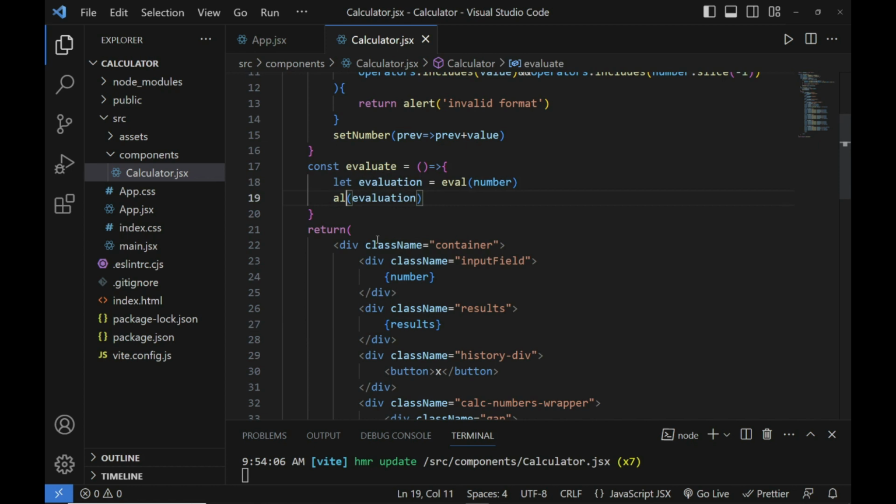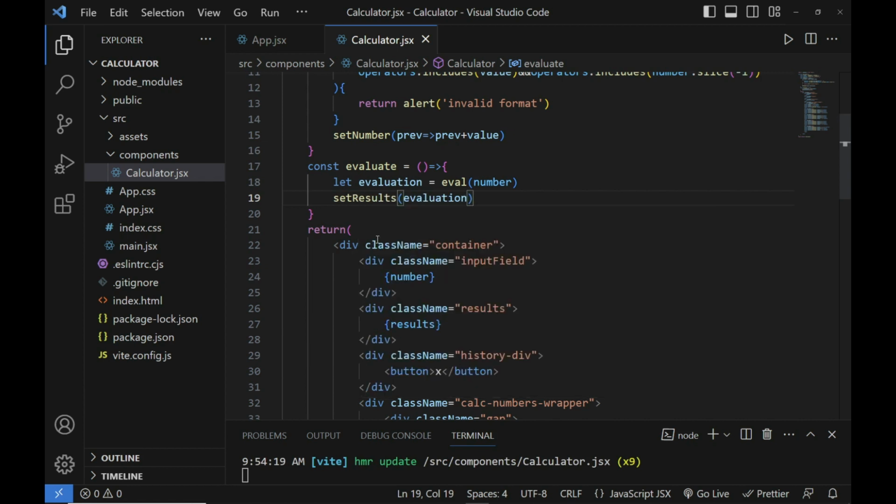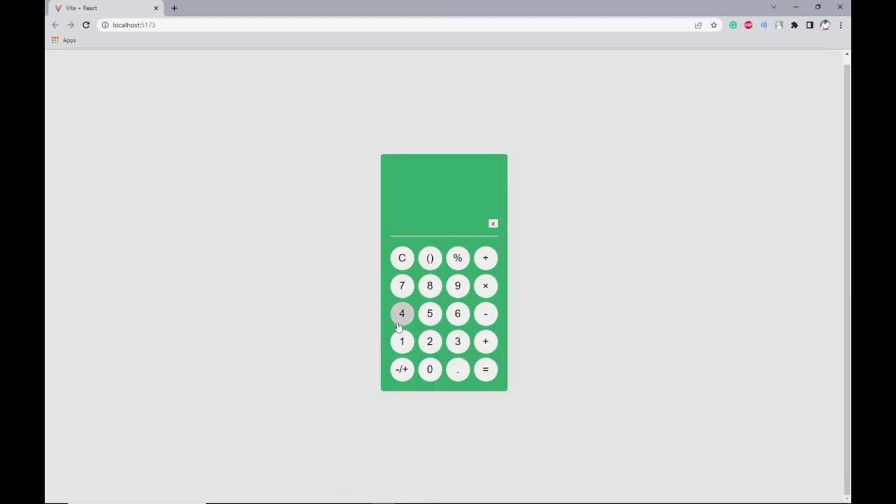So I can just come here and say set results, like so. All right, so it's very simple. So I can come here. Now you can see there's nothing, but when I type like so and say times 9, when I press equals, the result will be there. All right, you can do minus 3, everything will work. Divide by 5, everything will work correctly.